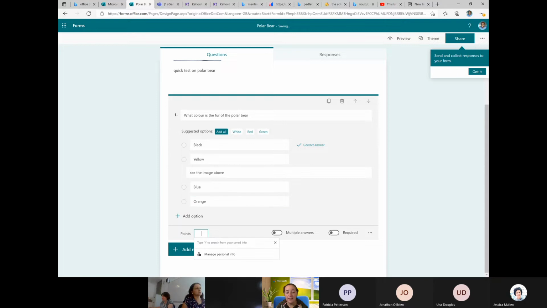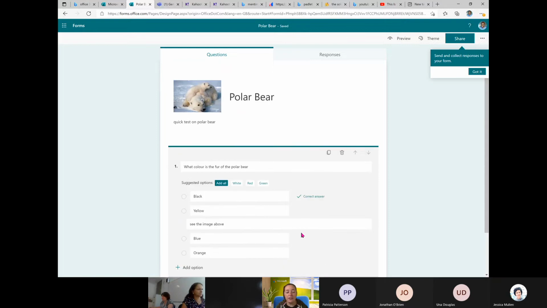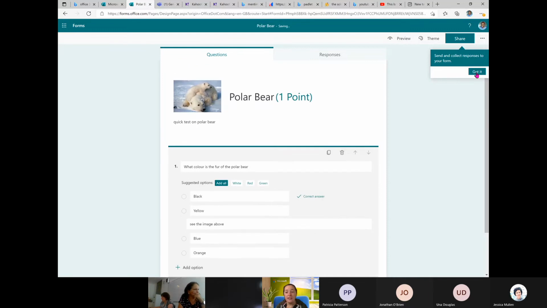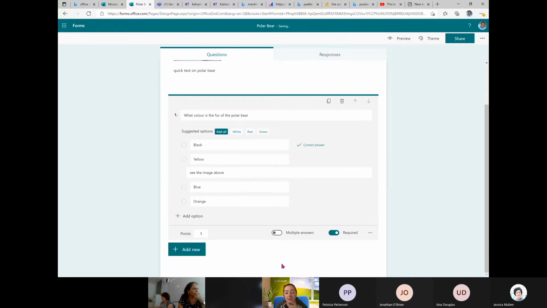Down here, you can see that you can enter the point. So 1 point for this question. A good tip is if you want them to answer the questions and not skip to the end, you can make it required. And that's like, you know, the little red asterisks when you're filling in a form and it's like, you did not enter this part. That's that button there. Just to point this out.